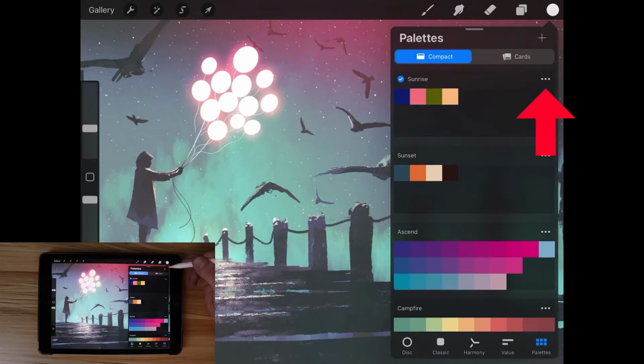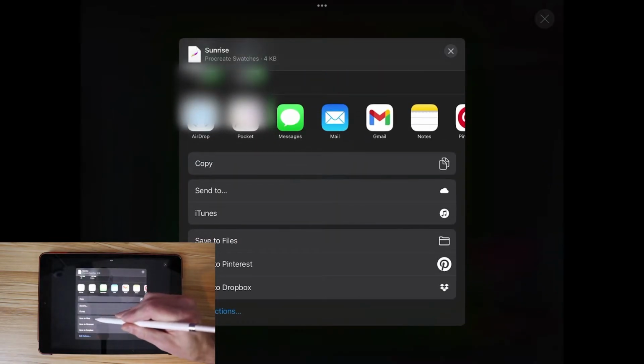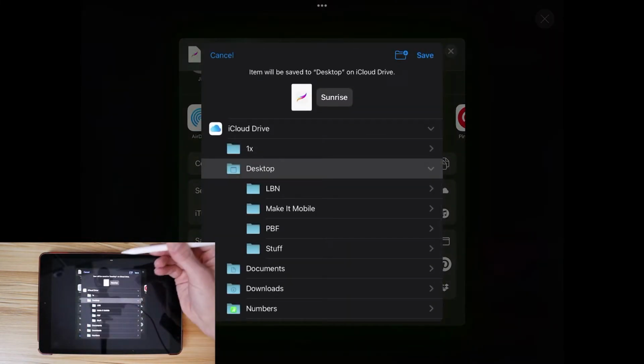To do that, all we have to do is tap on these three little dots right here and go down to where it says share. Now I'm going to choose to save this to my files. So I'm going to come down here and go to save the files. And I'm going to save it to my desktop, and I'm just going to give it a name.